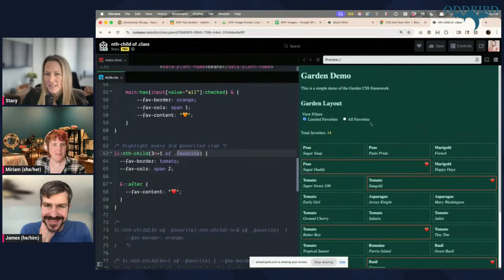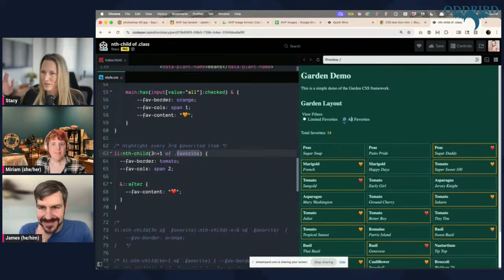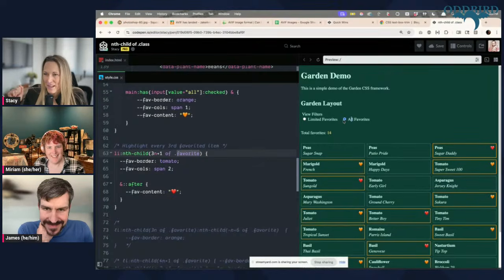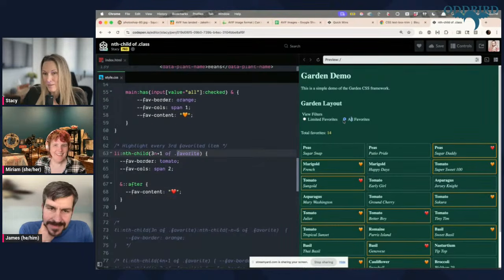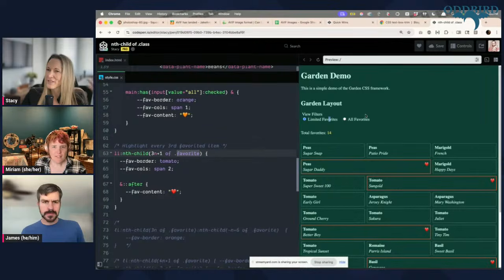But if you see here, if I remove my limited favorites, and this is just showing all the favorites, there's so many favorites. Then I remove the highlight, or I remove the span from them, and I changed it to orange or something as opposed to tomato. But who knew nth-child of class existed?